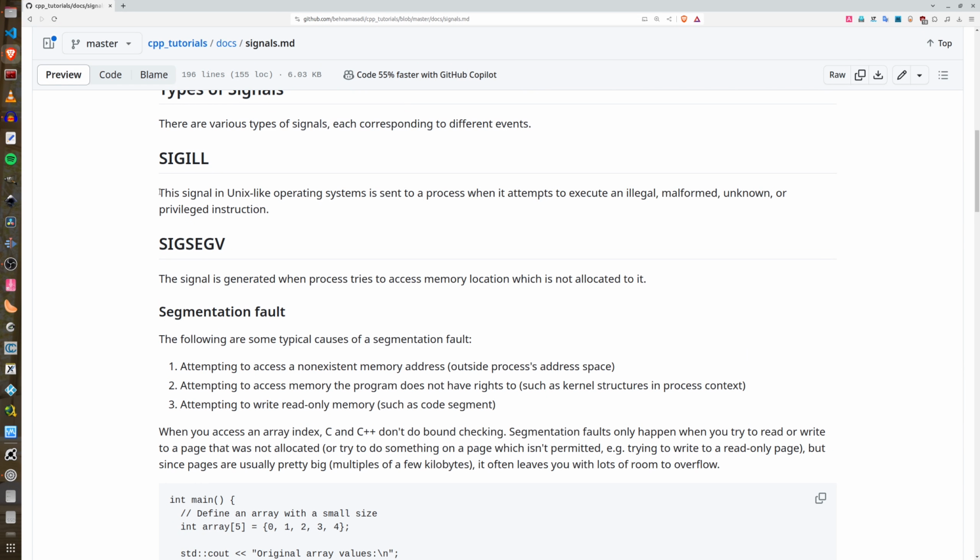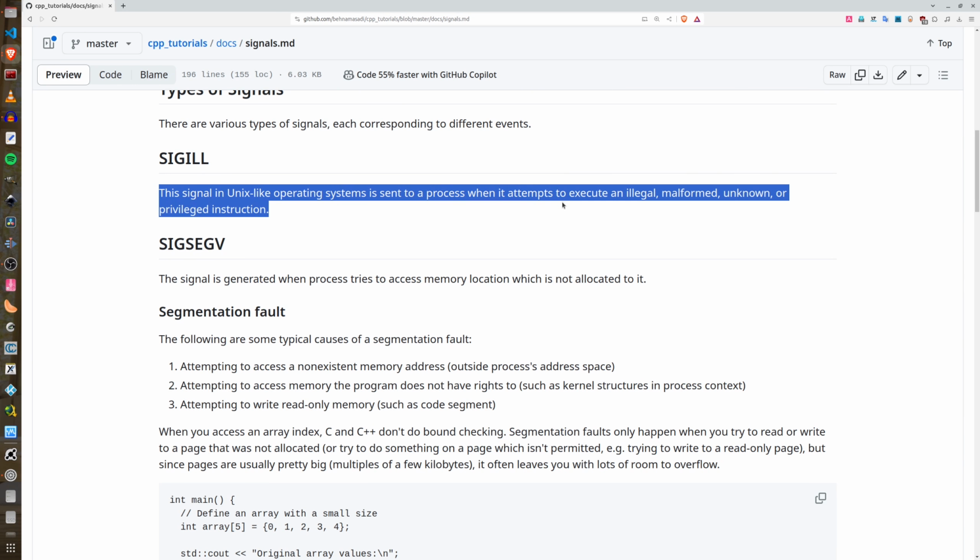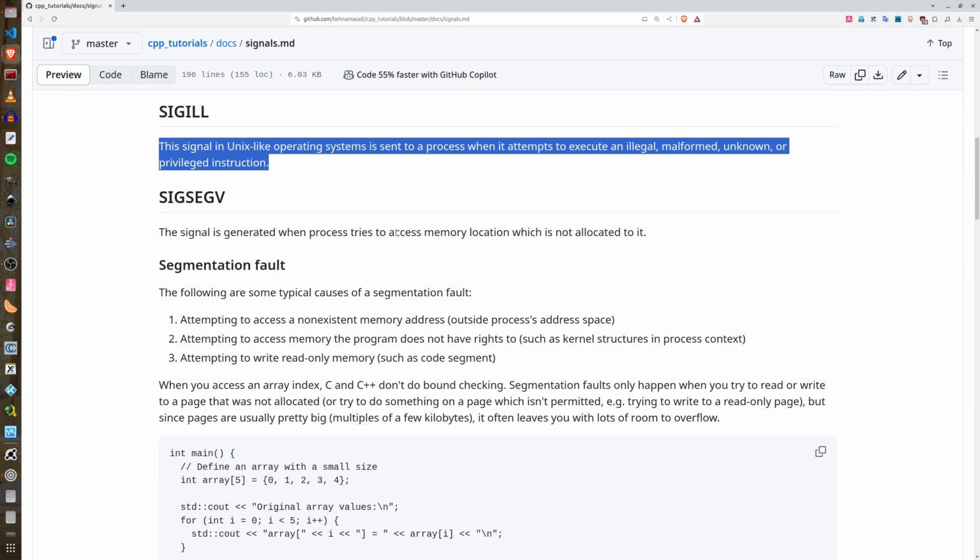The first one is SIGILL, signal illegal. In Unix-like operating systems, it is sent to a process when it attempts to execute an illegal, malformed, unknown, or privileged instruction.